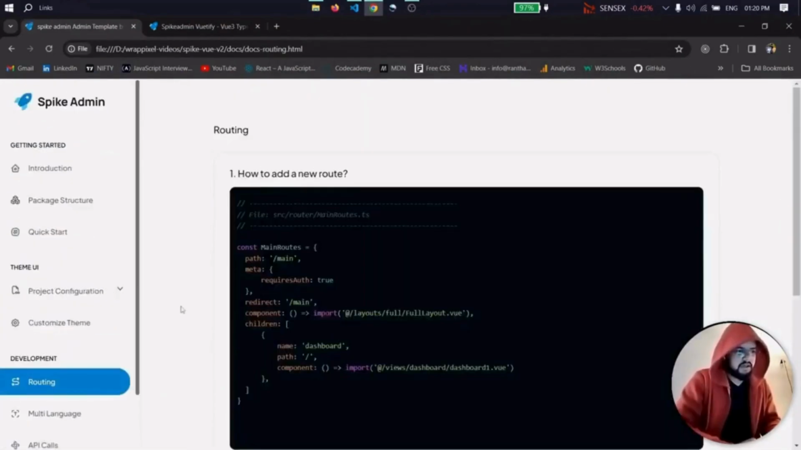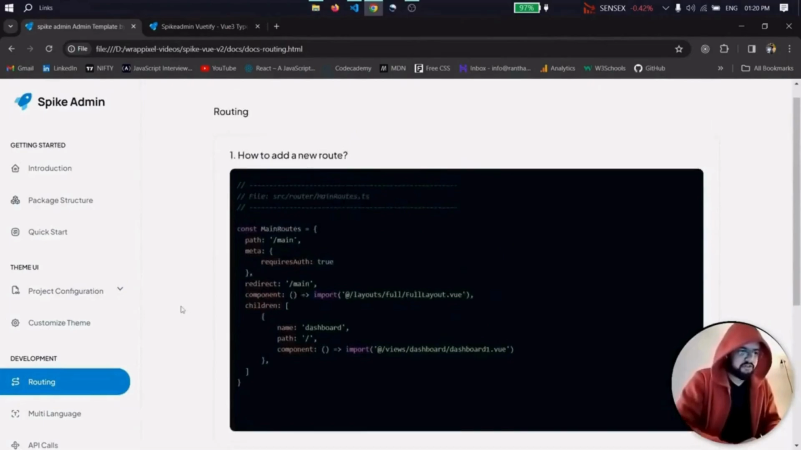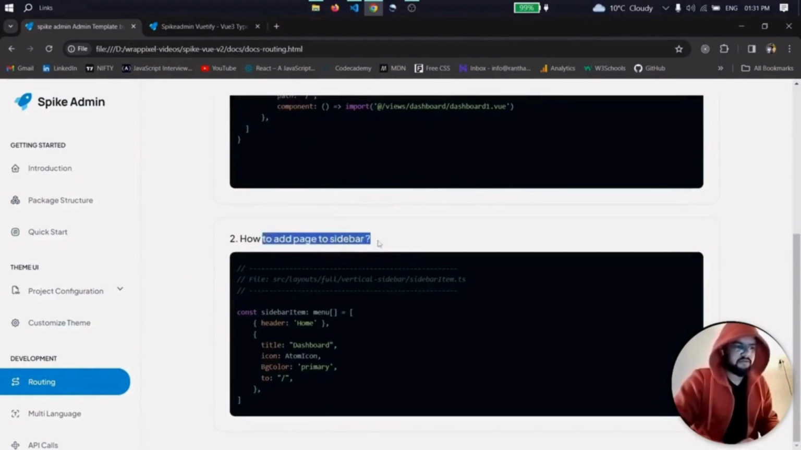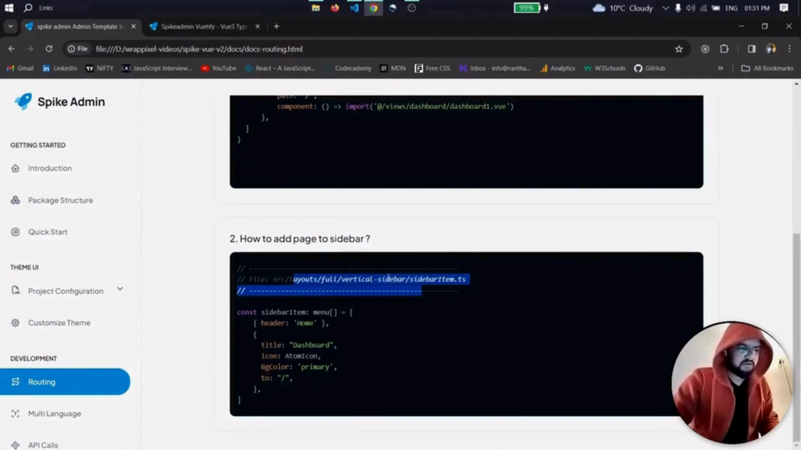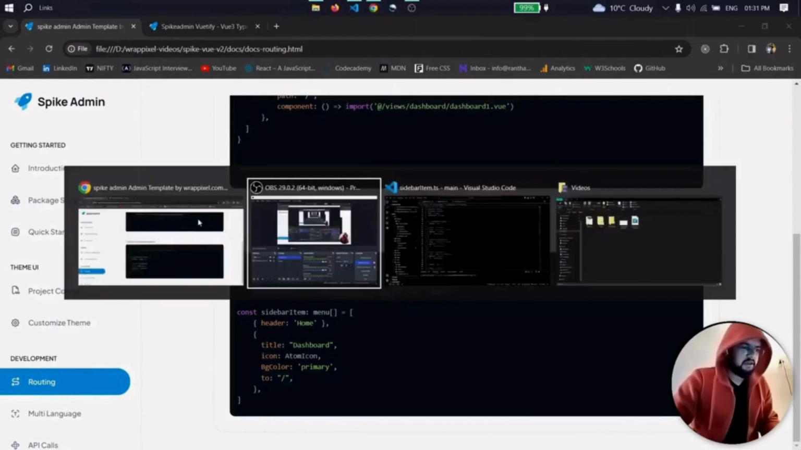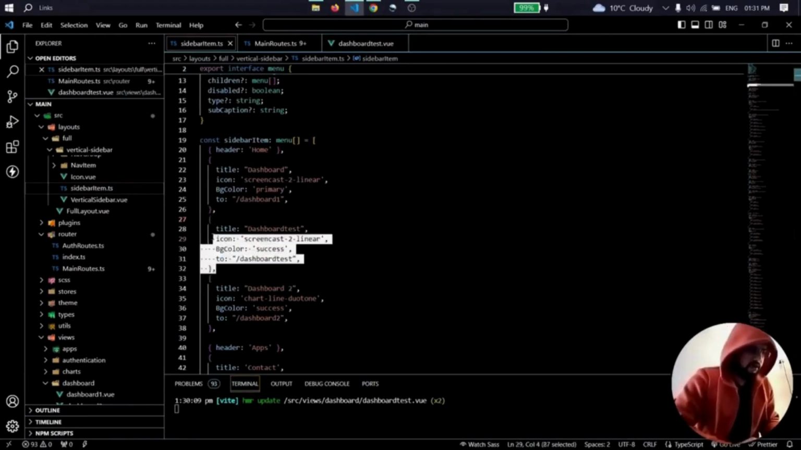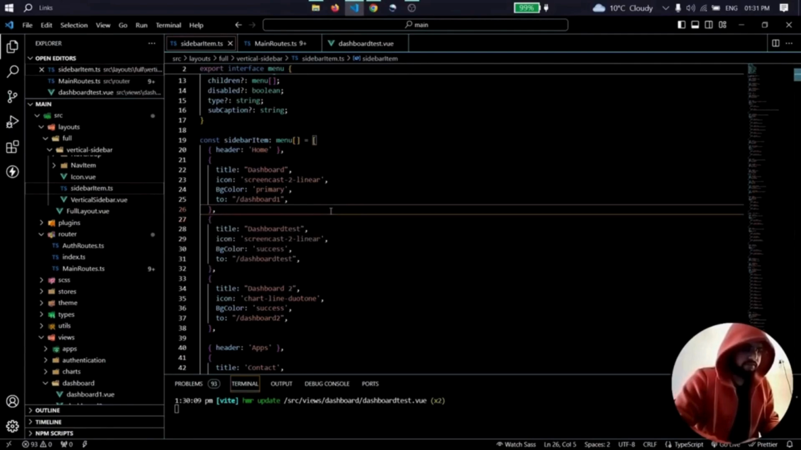See, now let's see how you can add new pages for your project. You have to make changes in these two files. First one is to add a new route, and then you have to add that page to the sidebar. So first let's add a page to the sidebar. You just have to go to this one, inside src layouts, full vertical sidebar, and add a new entry to sidebarItem.ts. Again, it's a TypeScript file. So I'm already on that file. This is what I have written.